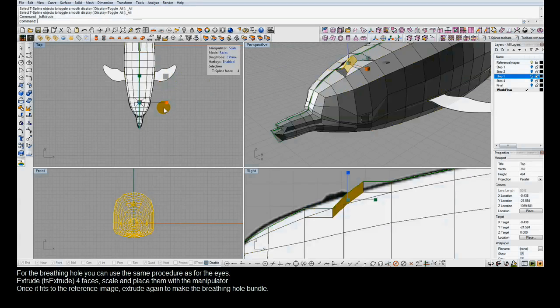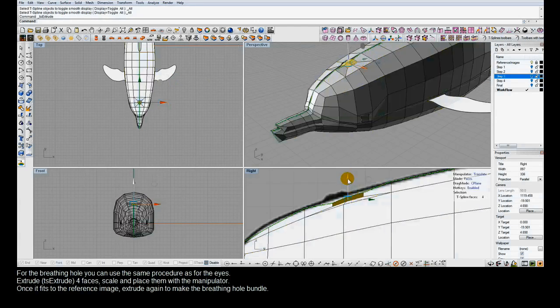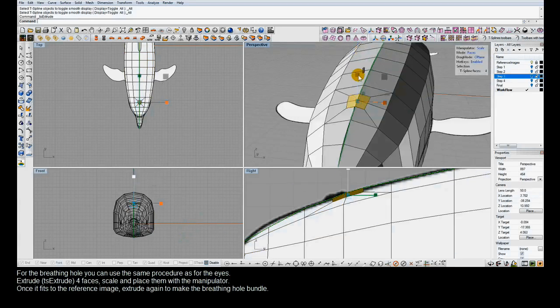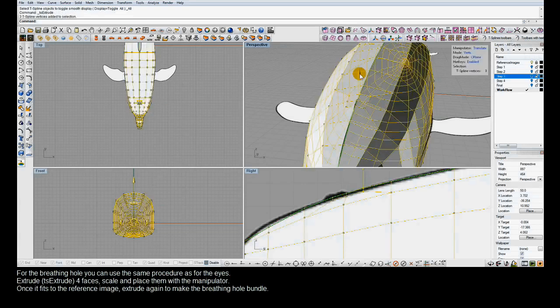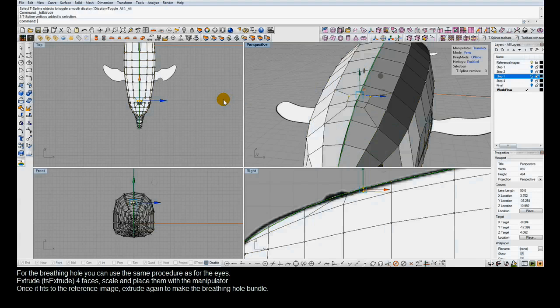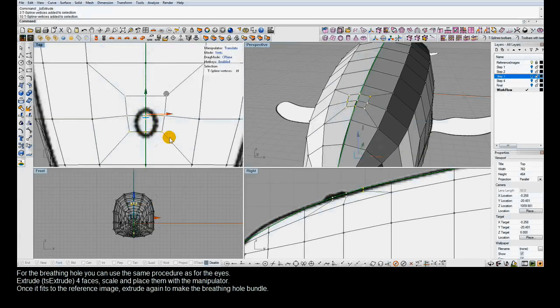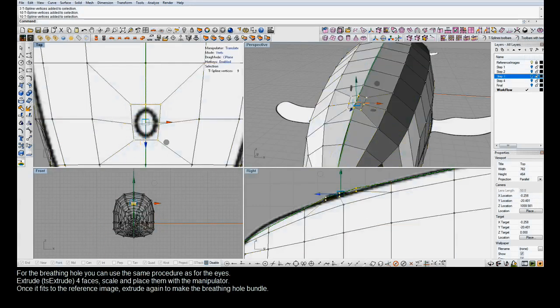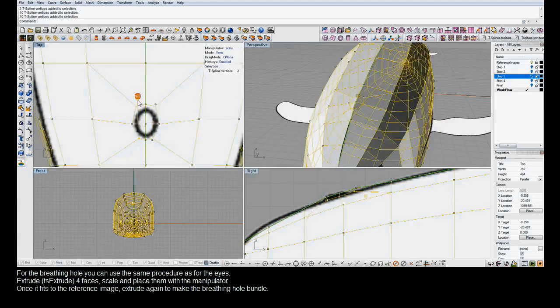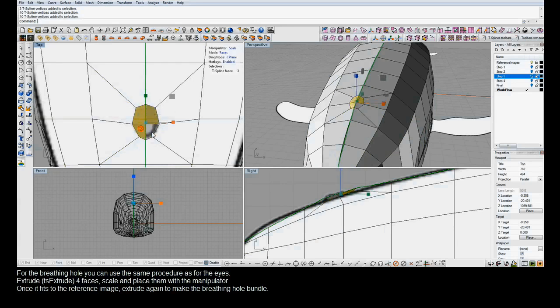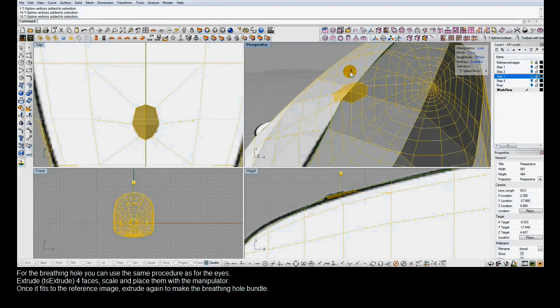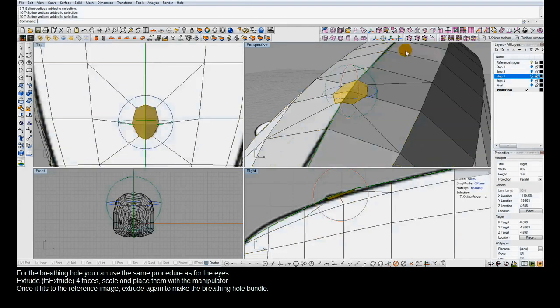So again, we'll use the T-Splines manipulators to get the right angle and the right position for this extrusion. Kind of flatten it out a little bit. Move those control points. Then we can move again to the top viewport and use our reference image here to move the control points closer to where our reference image for the top blowhole is. We'll switch to face mode again and use the T-Splines rotate manipulator as well to get that in the right position.